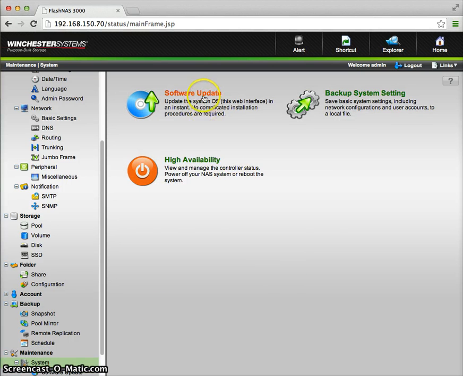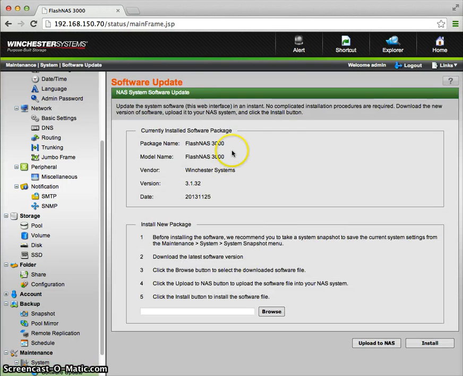Under the System tab, there's a means to update your software. It's a very easy rolling upgrade type process. It doesn't involve downtime. It's basically a point and click type of upgrade.